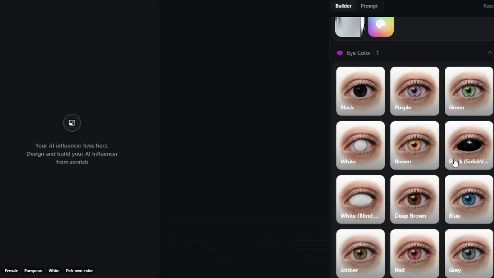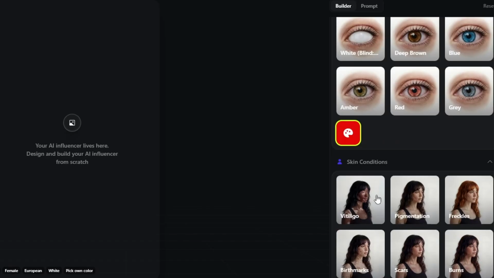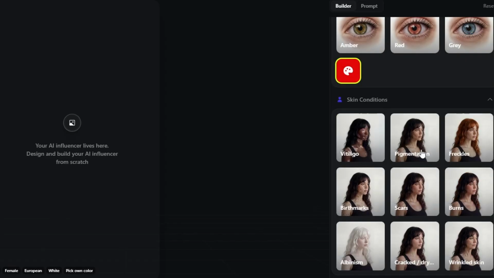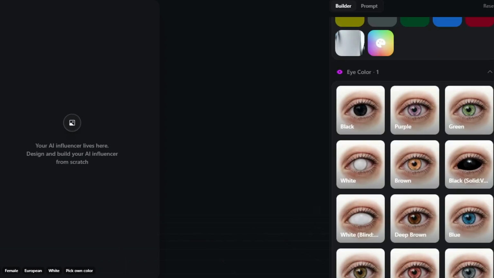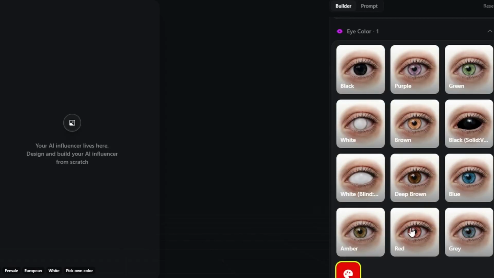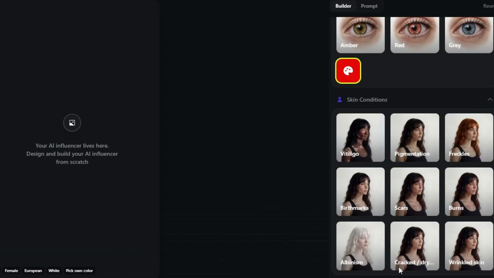And yeah, we can also do stuff like solid black pupils if you're making a demon character, or solid white. There's a lot of options to choose from here. And then we have skin conditions down here. So if you want something like pigmentation or freckles or scars or burns, you can choose that down here. We might want to go with albinism because it's kind of like red eyes and an elf. Maybe we're going with an elf vampire character. So we can select that.